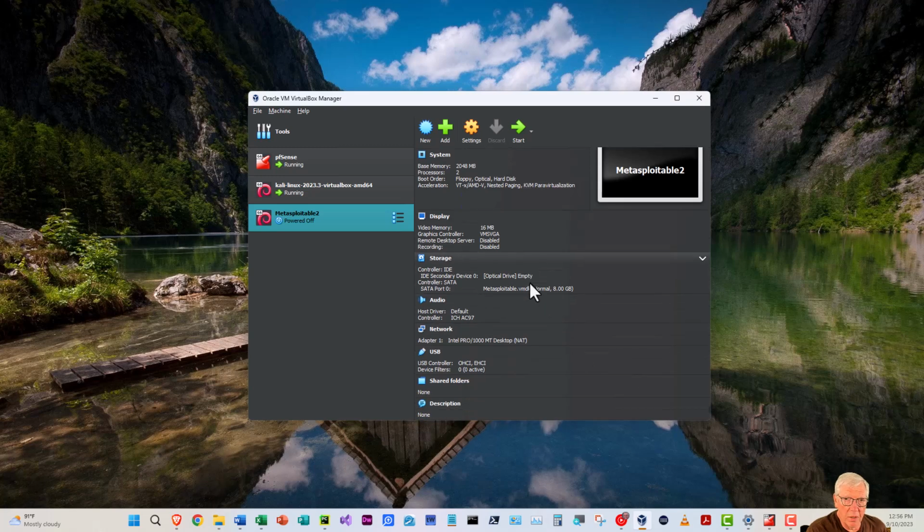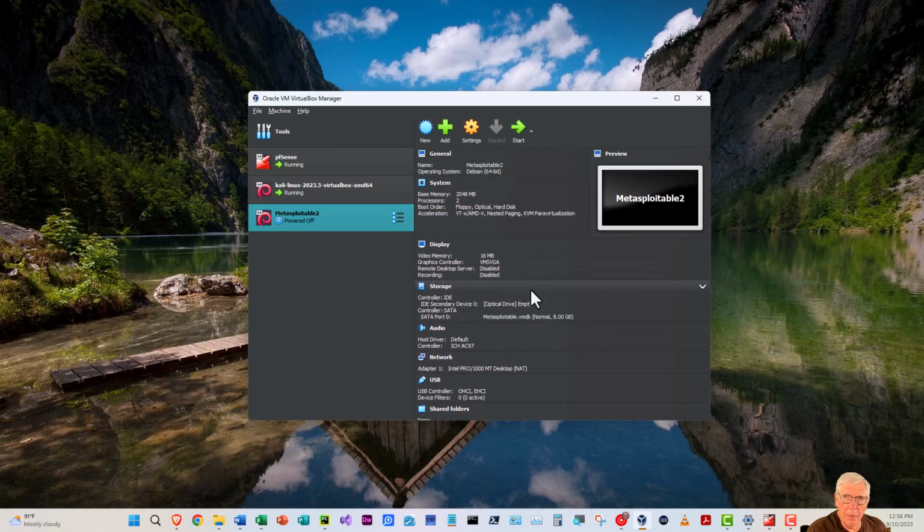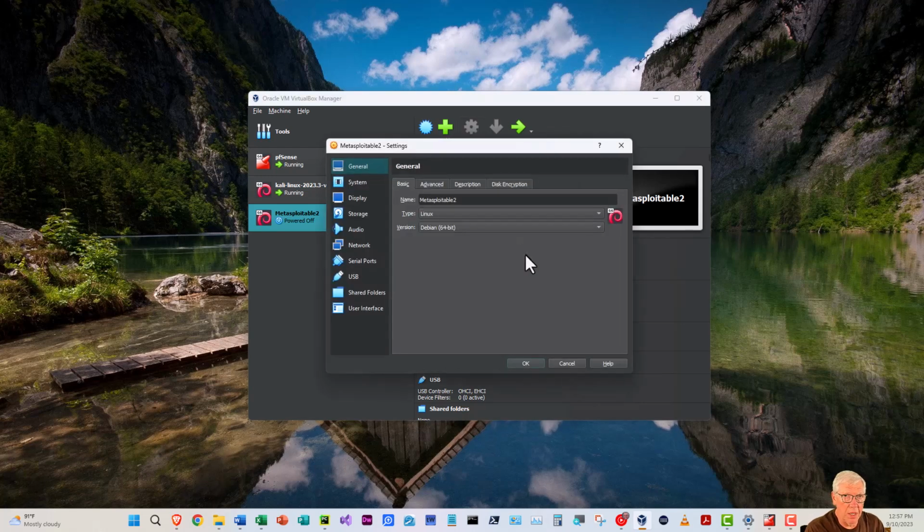Just like before, you can look on the right hand side and see what the properties are for this particular machine. Now what we're going to do is go into settings. Remember, you create the machine, you go into settings, and then you run the machine. If you were using an ISO file, you would have to go through that installation process. We're just going to make sure that everything is okay.